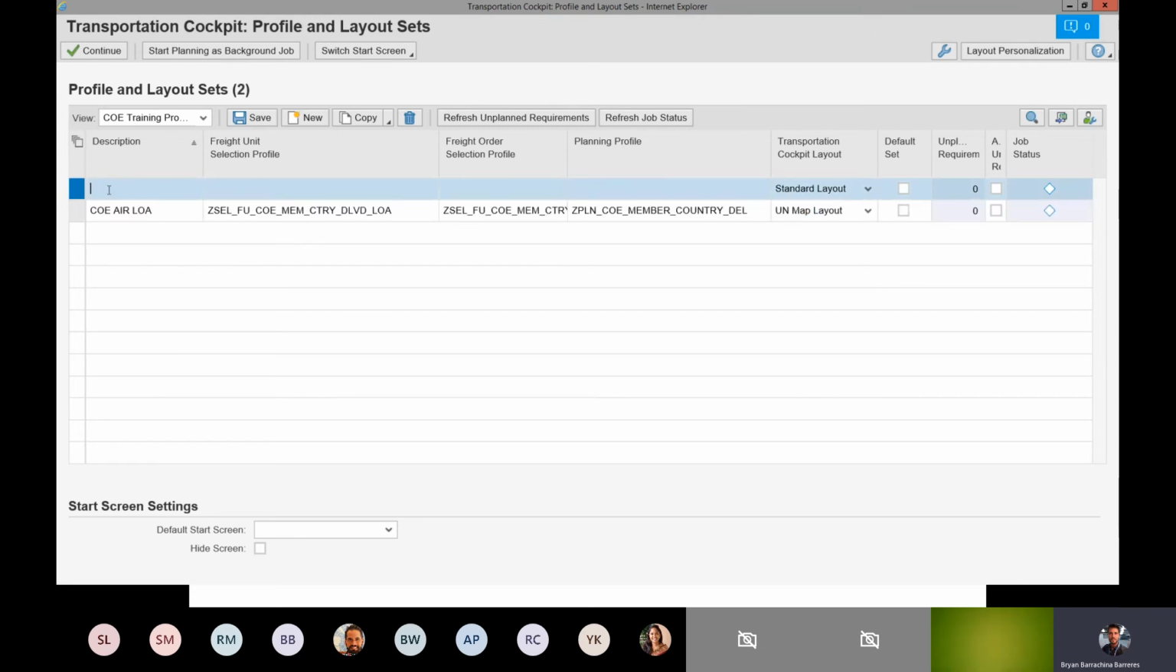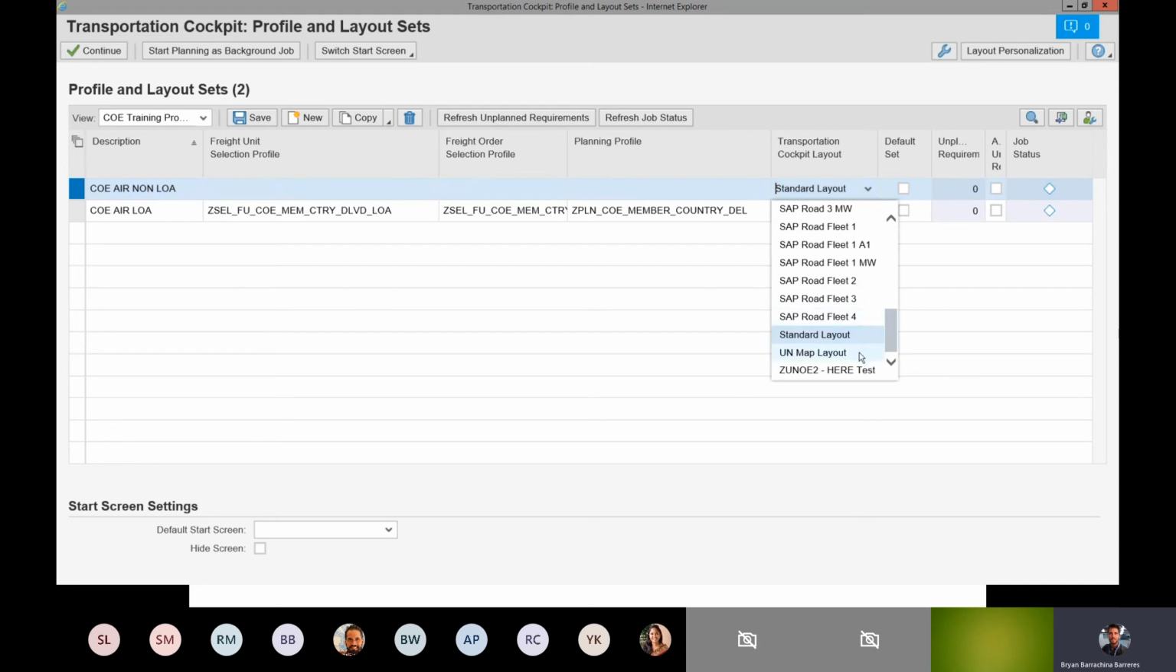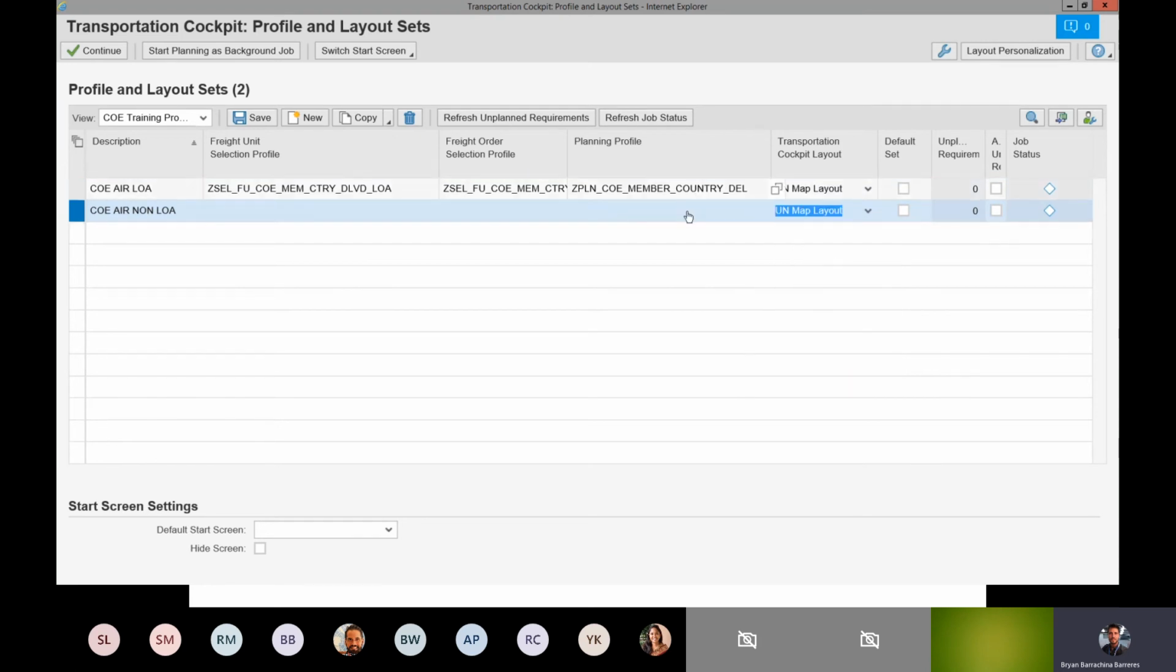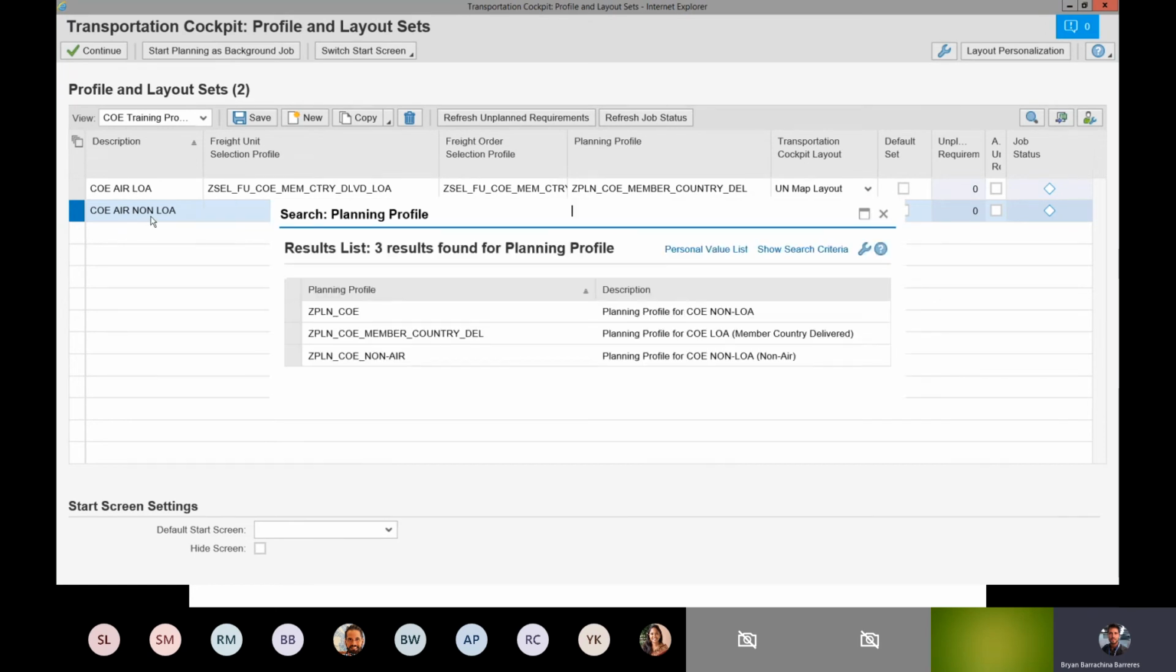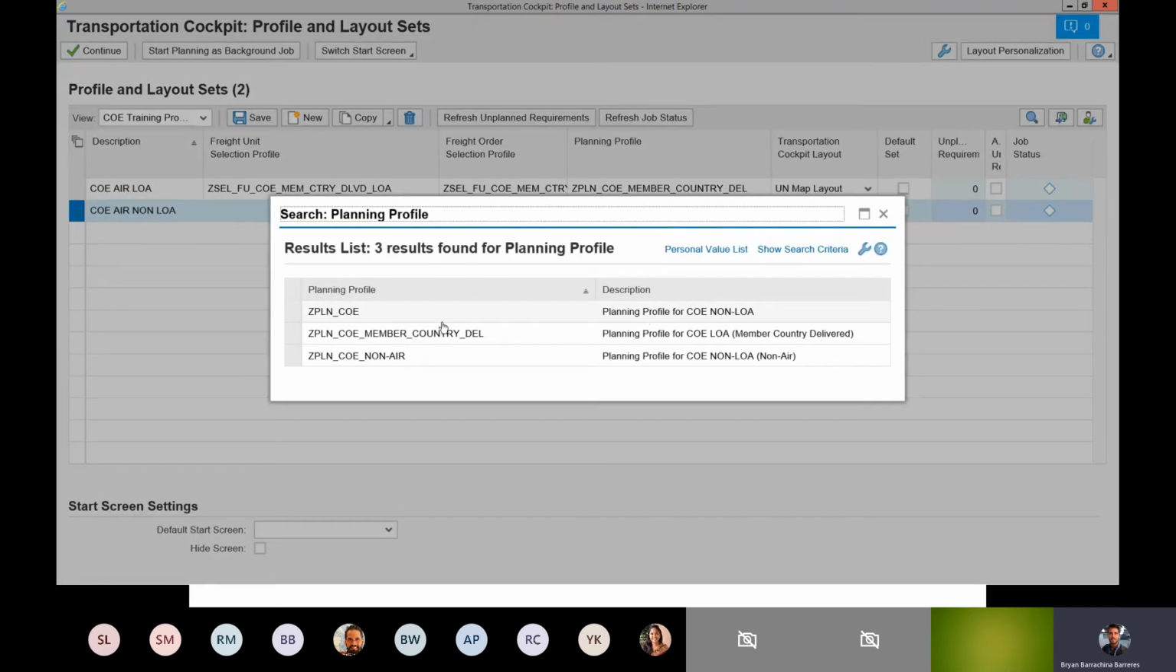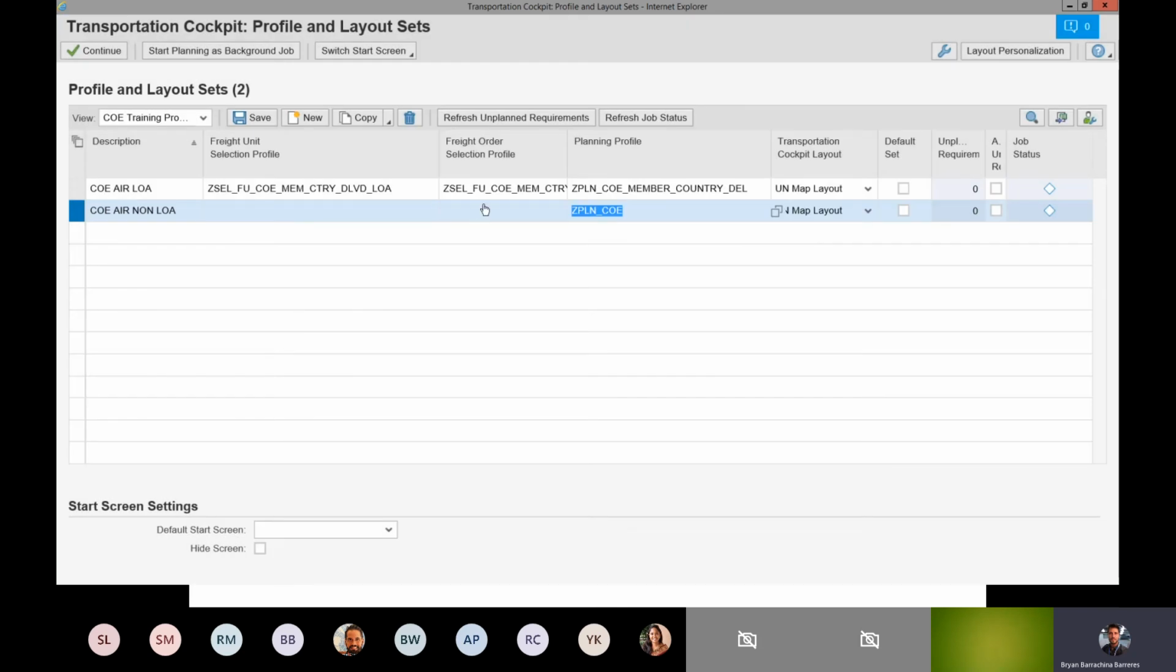I'm going to set up one now for COE air non-LOA. Okay, let's set up that one. I'm going to follow the same steps, but go a bit faster this time. Okay, so we have the layout. Again, remember, you select the UN map layout. We're going to select the planning profile now for non-LOA this time around. So we have the non-LOA is the top one right here, bottom LOA, and this is non-LOA, non-air. So we only have one option, which is this one.